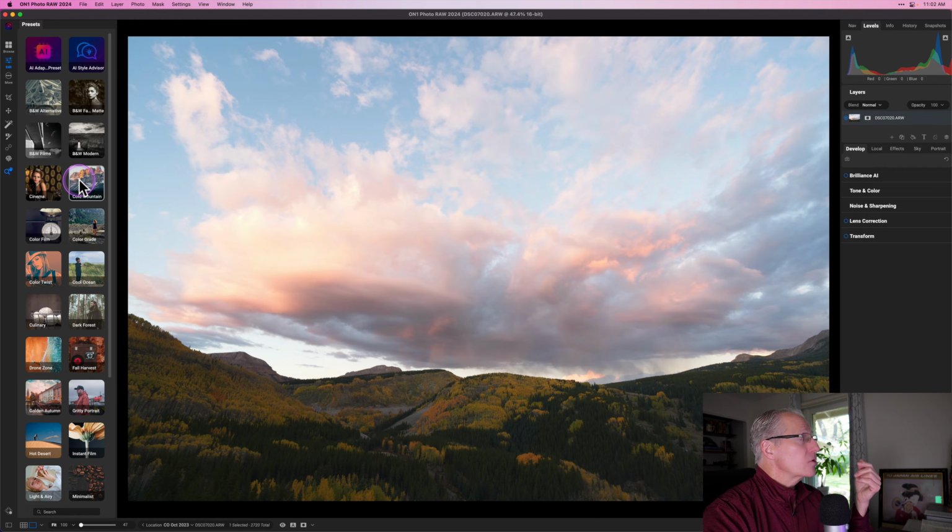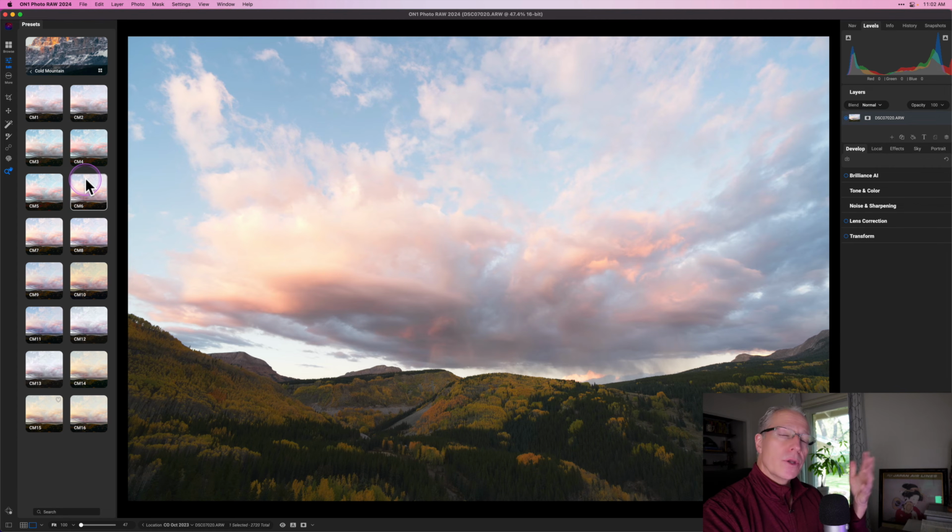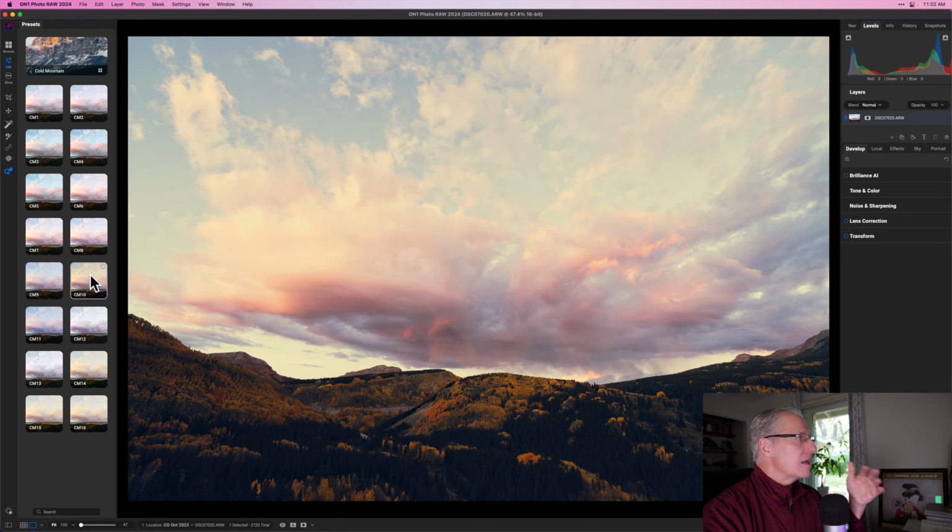And there we go. So there's various categories. Here's one called Cold Mountain. And you will notice as I open that preset category, I'm in Cold Mountain. I can come over here and hover over the different preset names, and it will give me a preview of what that looks like on my photo. So maybe I come in here and say that Cold Mountain 11 looks good. I can click to apply that to my photo.